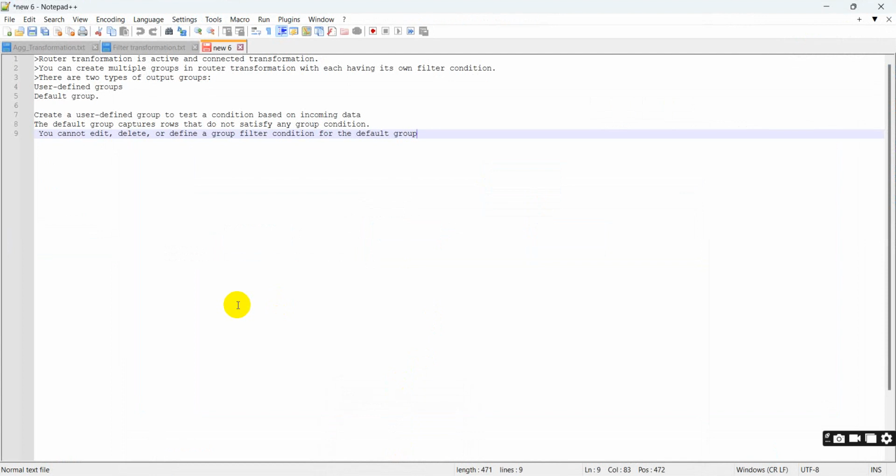Router transformation is an active and connected transformation. You can create multiple groups in router transformation, with each having its own filter condition. So we can create multiple output groups. There are two types of output groups: user defined groups and default groups.